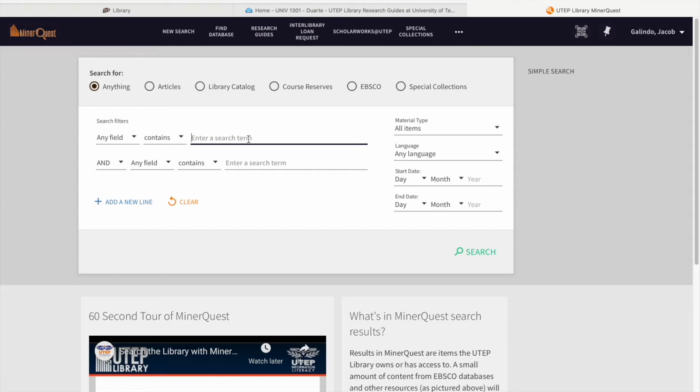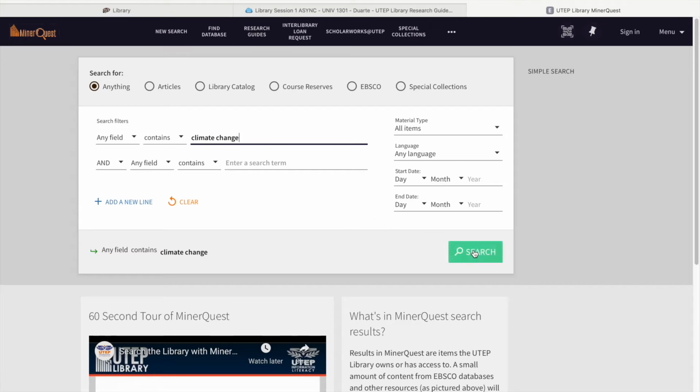Now, it's important when typing in your search terms for your topic to keep things broad. So for instance, if your topic is about recycling or racial justice or climate change, start off broad, even if you ultimately want to focus on recycling and effectiveness in Houston, Texas. We can search for that later, but for now, we just want to keep it broad. For this example, I'm going to choose climate change. And then I'm going to click on search.